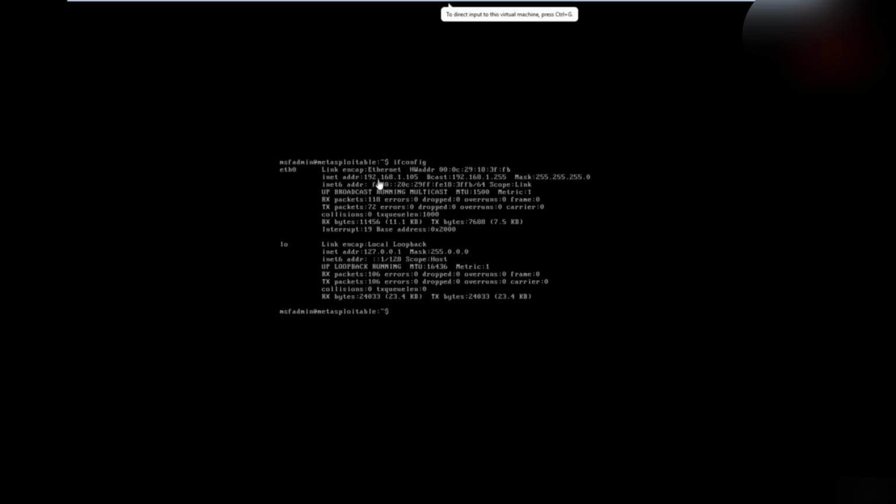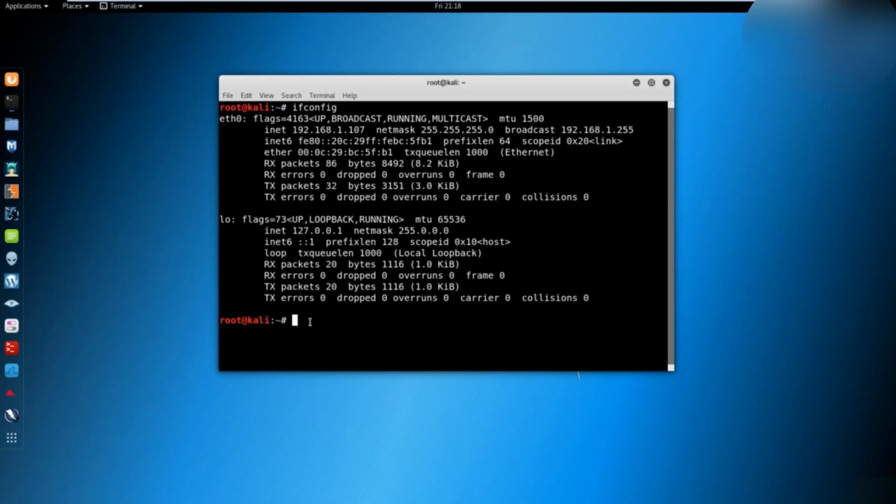So I'm going to hit ifconfig here. And as you can see, it's running on the same network or the same subnet, which is 192.168.1.105. And there you are. They can now communicate with each other.